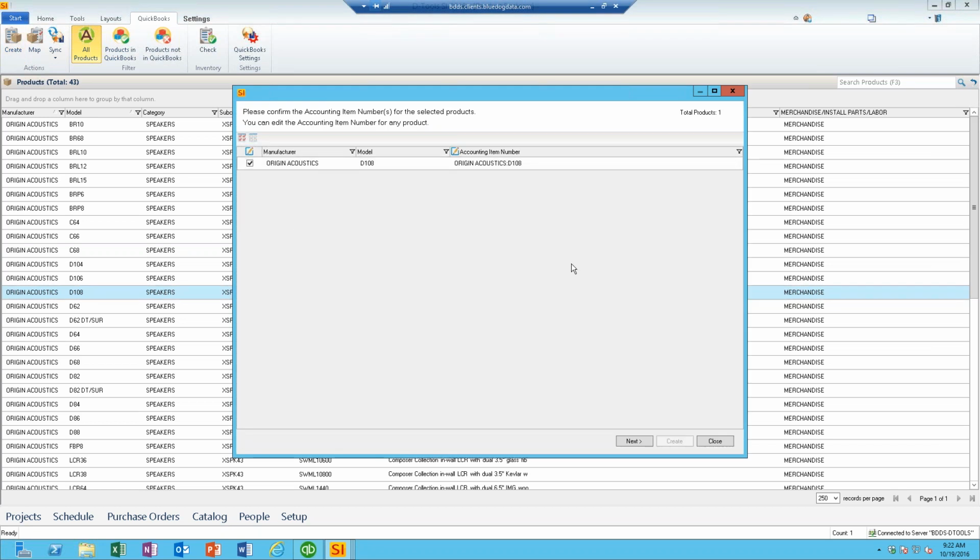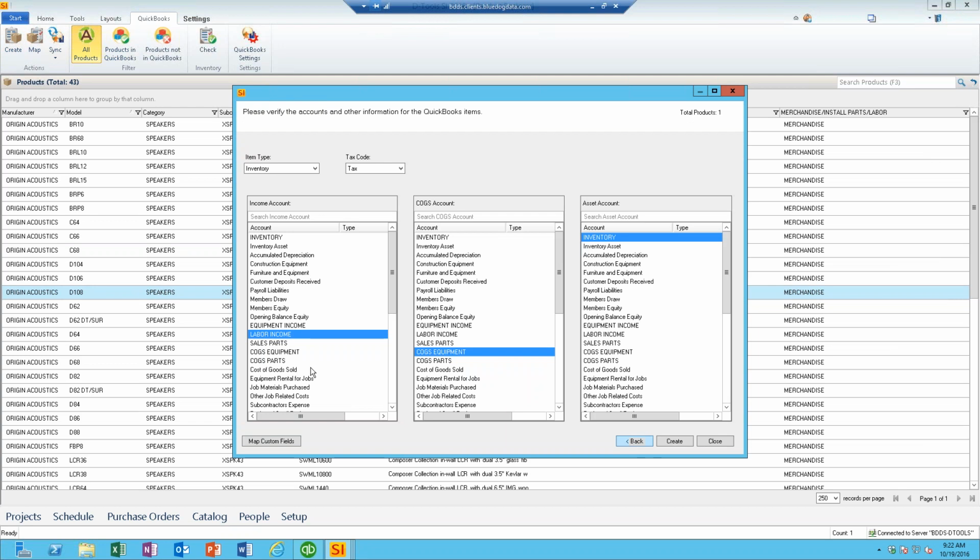I want to create it for this item. Say Next. So now what I've got to do is select if I want it to be inventory, non-inventory, or a service item. You'll notice that if it's service or inventory, your cost of goods sold and asset accounts go gray. You don't make a selection there. You only make the selection here.